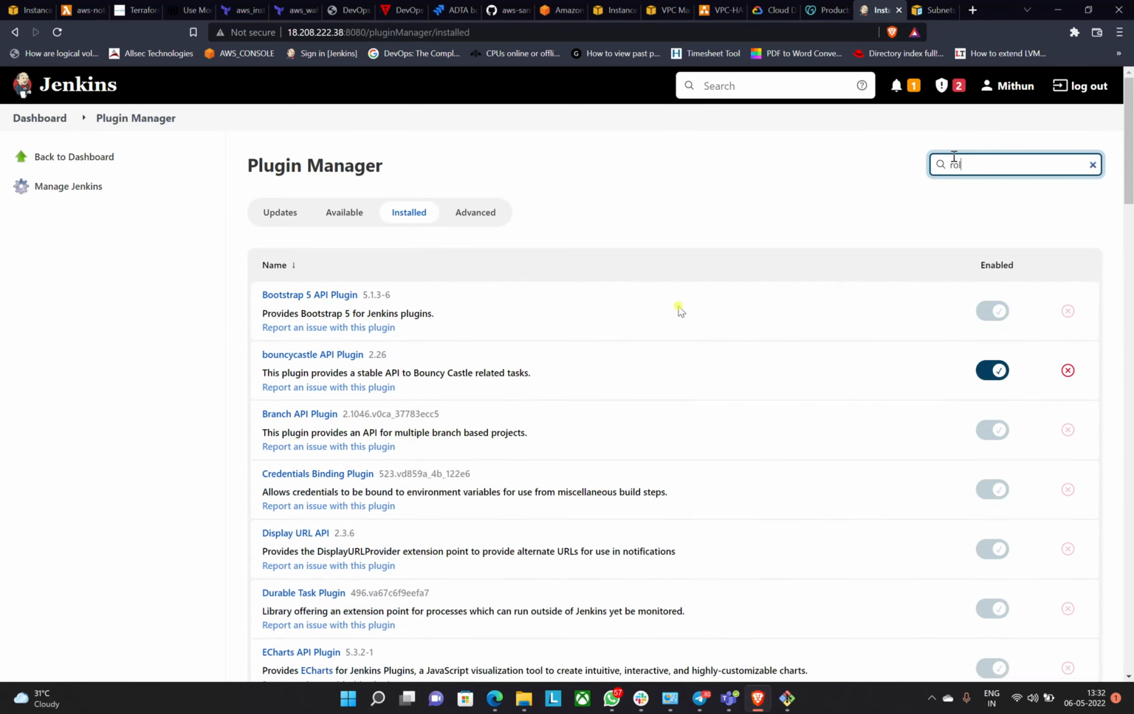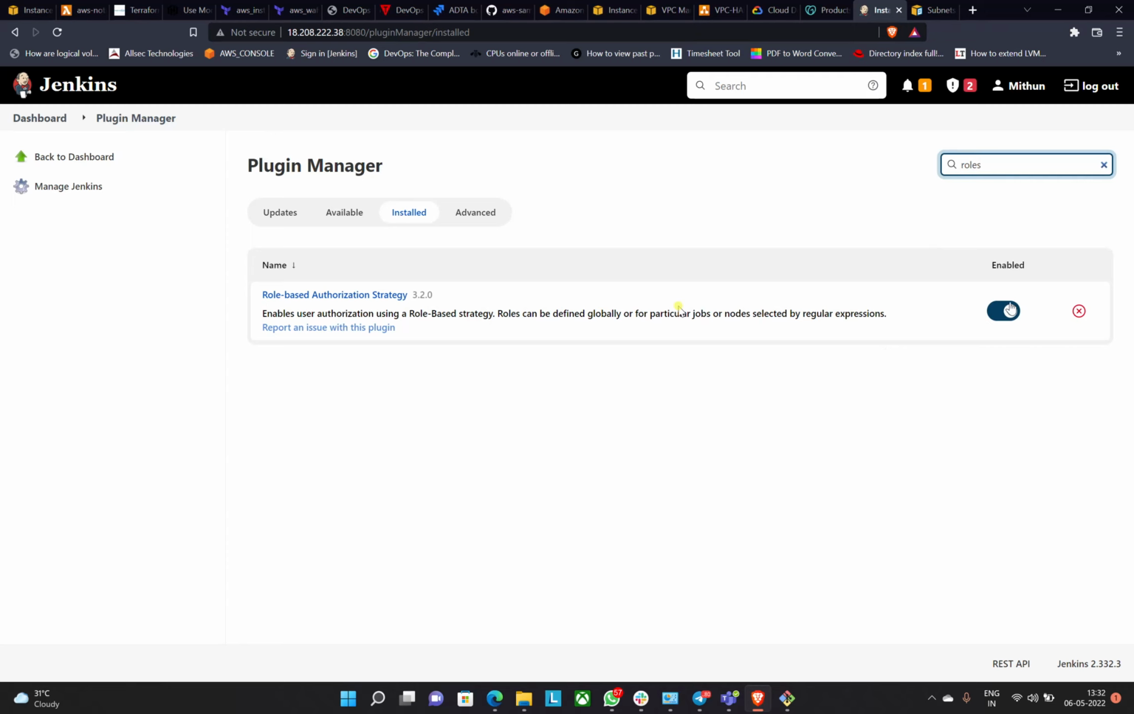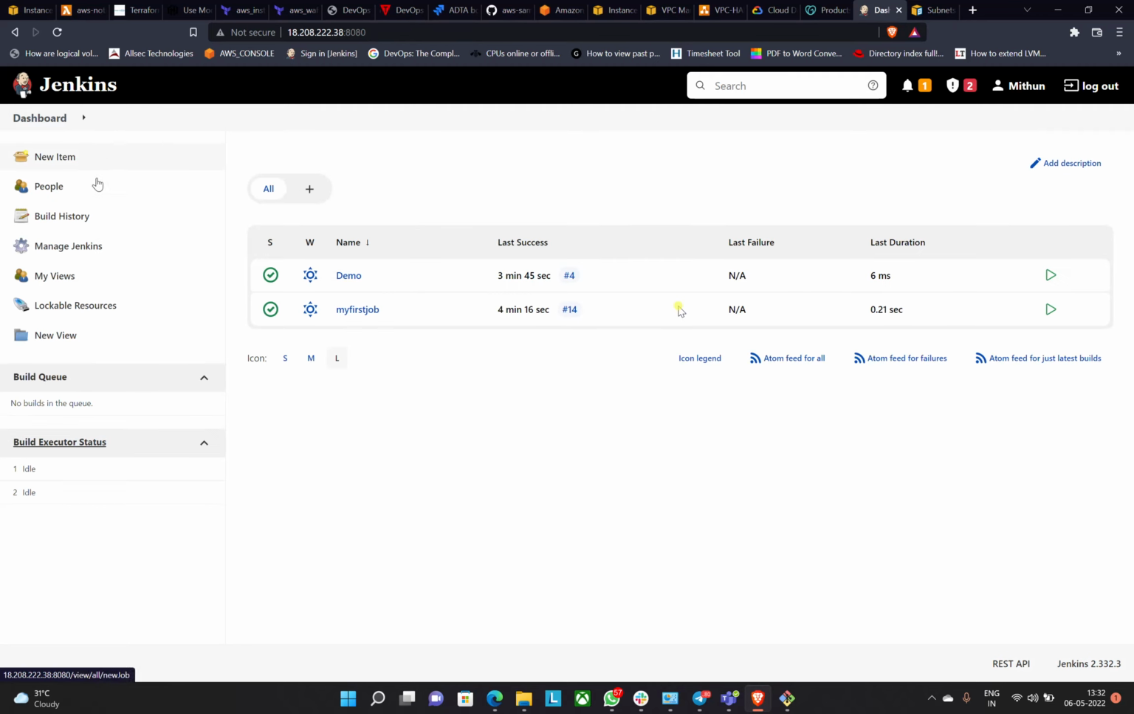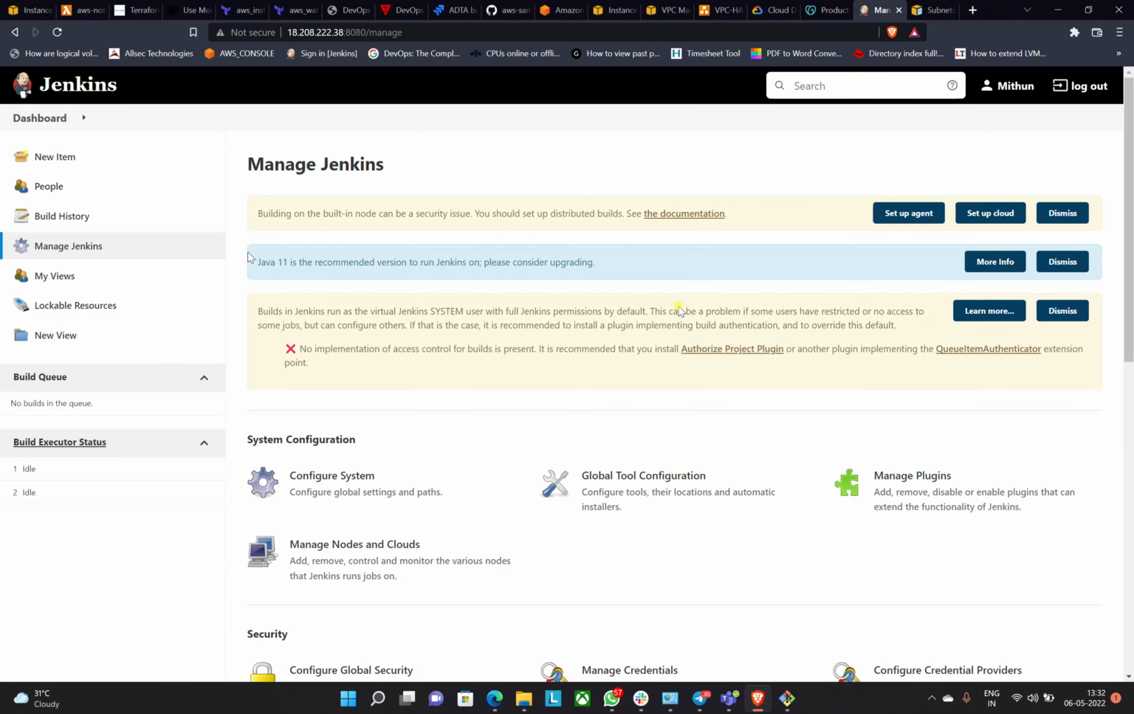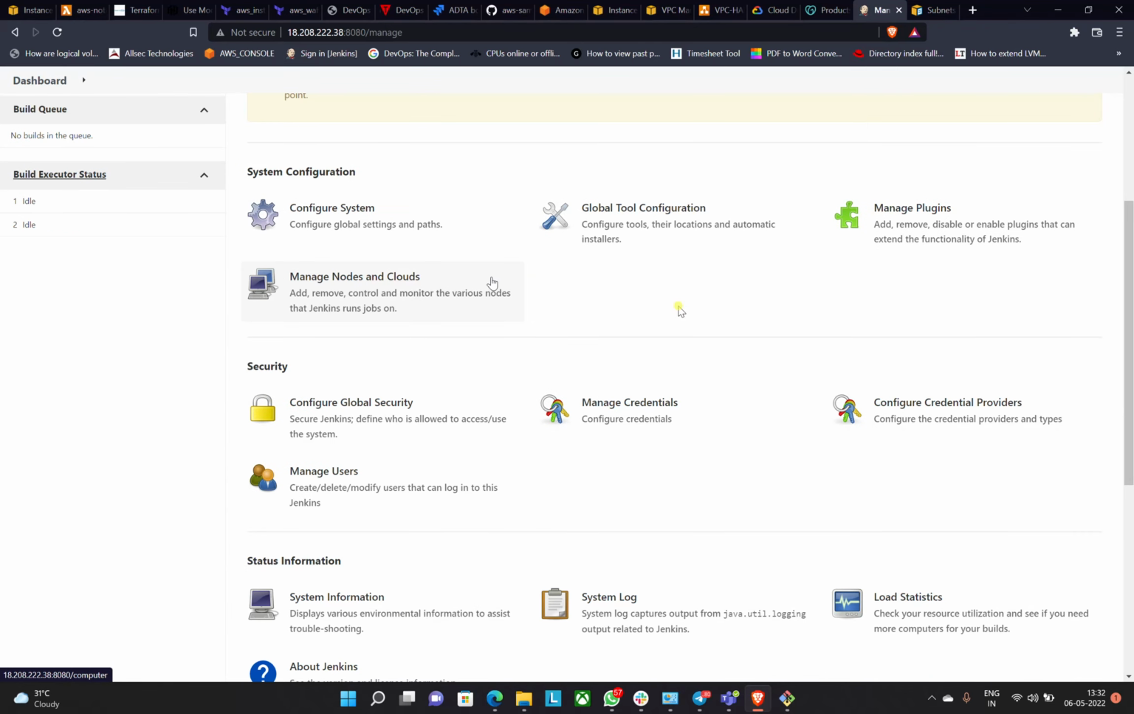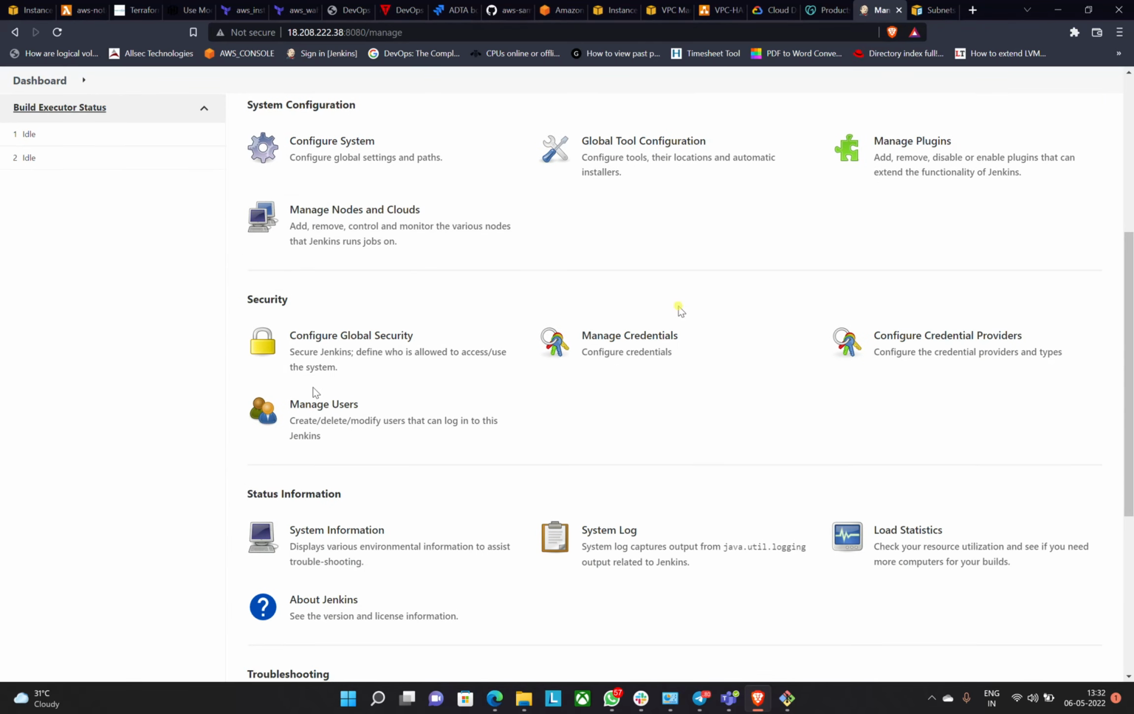I need to check in the installed. Okay, so see, role-based authorization strategy enables user authorization using a role-based strategy. So roles can be defined globally or for a particular project. So now let us see how we can do that.